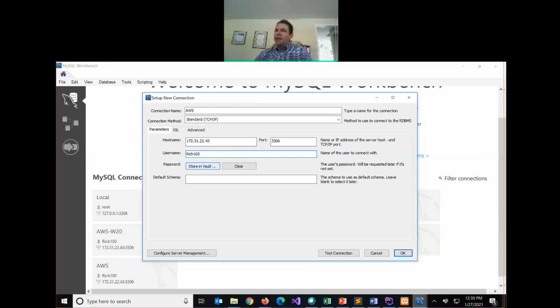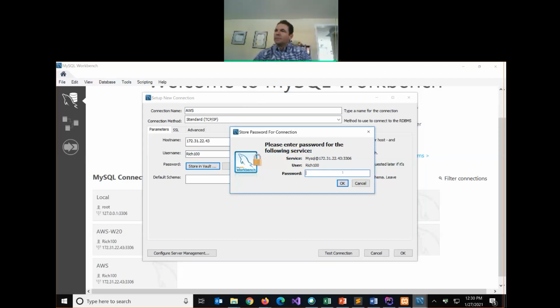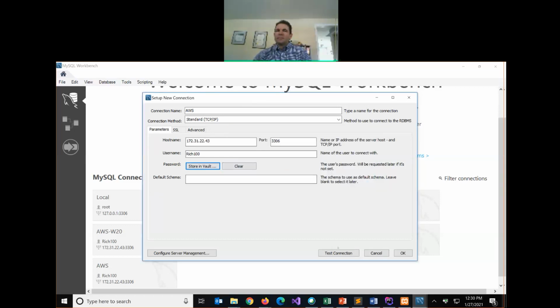and then to store your password, you click this Store in Vault button, and you enter your AWS password and click OK. Once you put in your password, you can test the connection. So there's a Test Connection button here, and you can try to connect. And if your connection is successful, you can then just click OK.